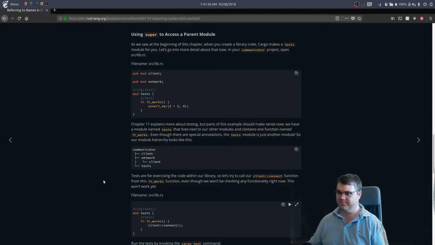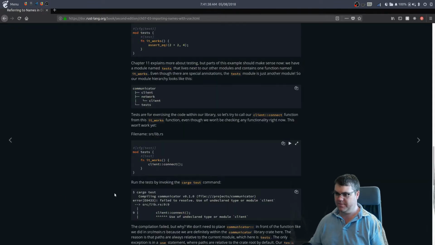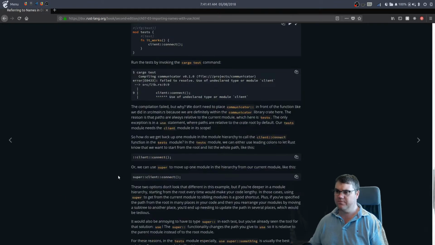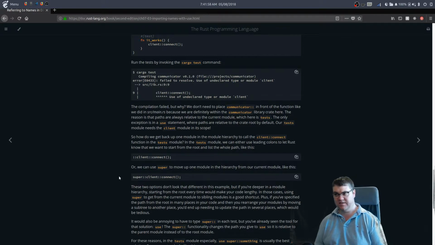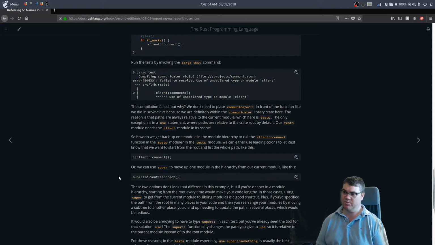All right. So we get this error. The compilation failed, but why? We don't need to place communicator: in front of the function like we did in source main rs, because we are definitely within the communicator library crate here. The reason is that the paths are always relative to the current module, which here is tests. The only exception is in a use statement where paths are relative to the crate root by default.